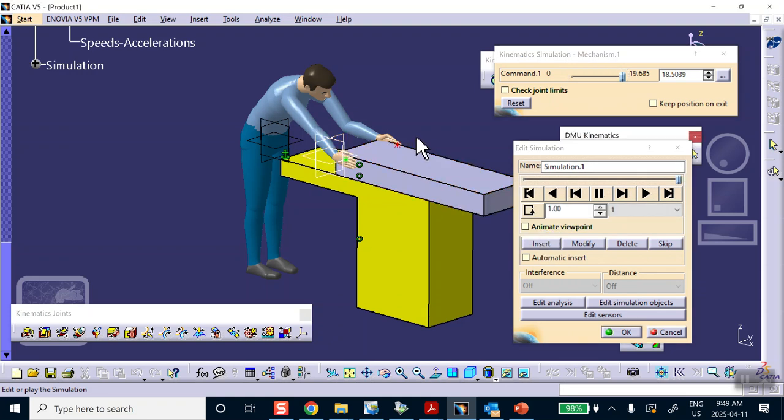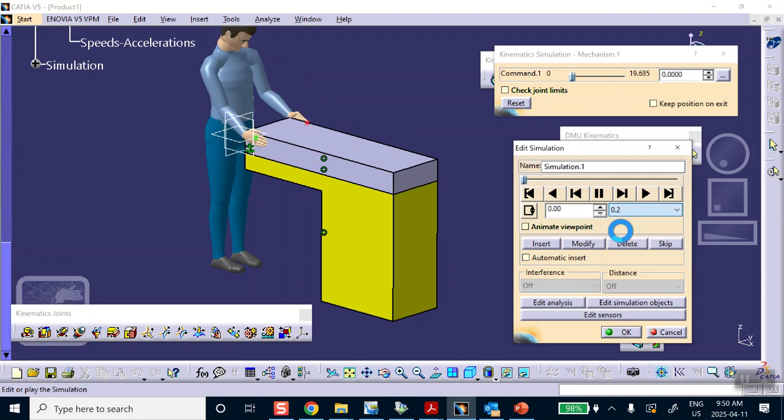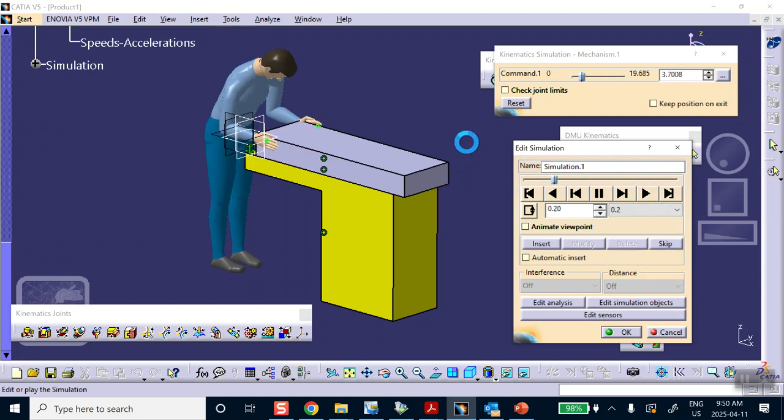Insert. Make sure that this arrow is facing front and back, and then play. Fast. I don't want that. Reduce the speed. You see?